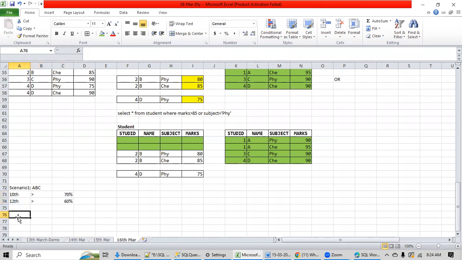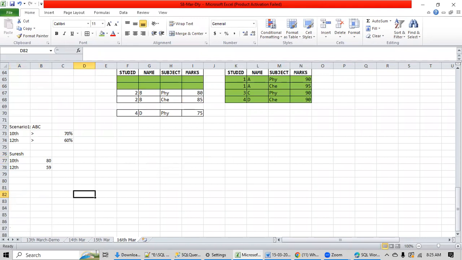Now suppose Suresh has scored 80 in 10th standard and 59 in 12th standard. Will Suresh be allowed? No. Why? He has fulfilled this condition, no? 10th greater than 70, he has fulfilled. Why can't you allow Suresh? The second condition must be satisfied, and it is not. So this is an example of which operator? AND operator, because here it is strict. They are telling both the conditions must be satisfied. That is why you have to use the AND operator. Okay.